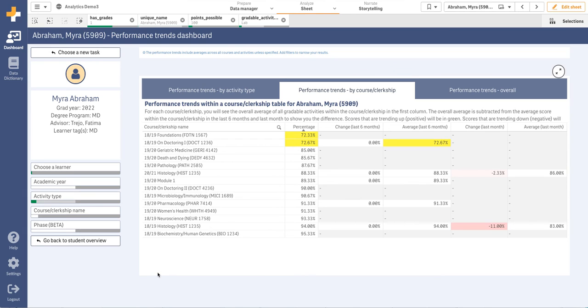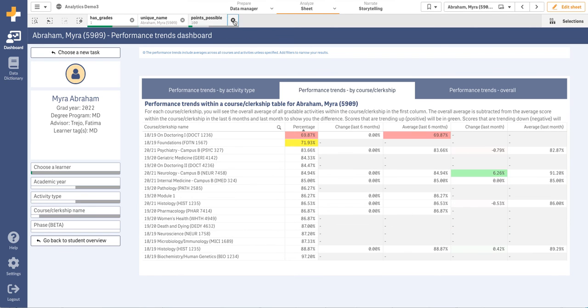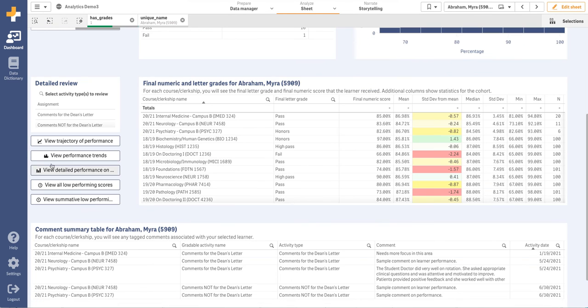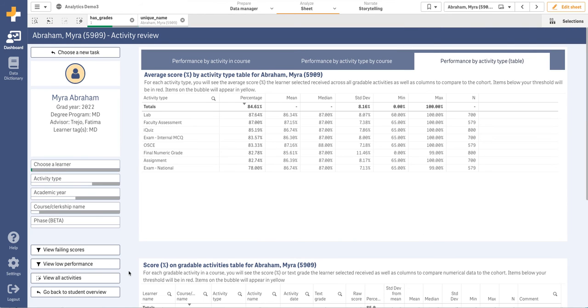When looking at this by course or clerkship, we can see the student's percentage in a heat map approach where we will highlight any low performance thresholds in yellow and any areas where the student was below failing in red, and any changes in last month from high to low with green and red highlighting. Click back on the Go Back to Student Overview to view the data in bar chart. Click on View Detailed Performance on Activities.